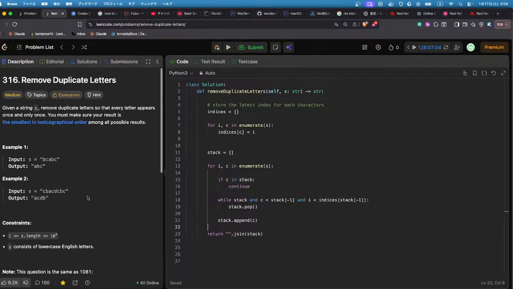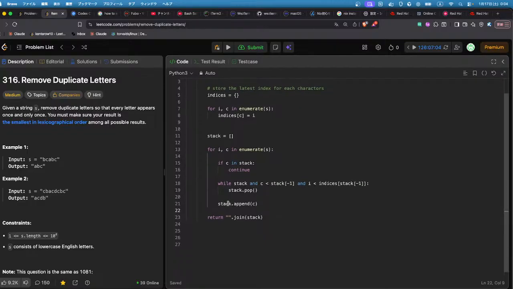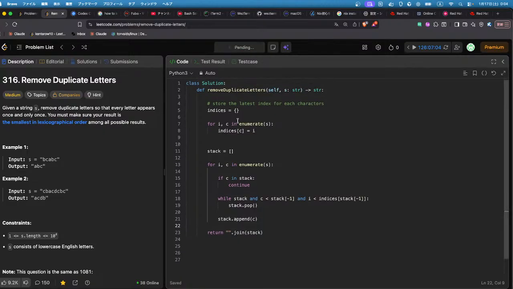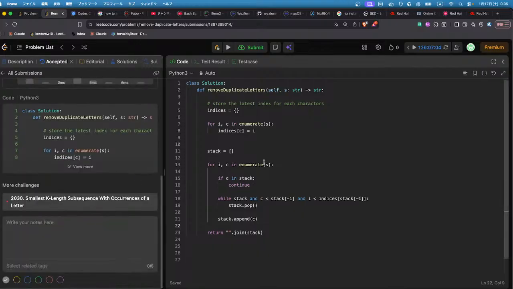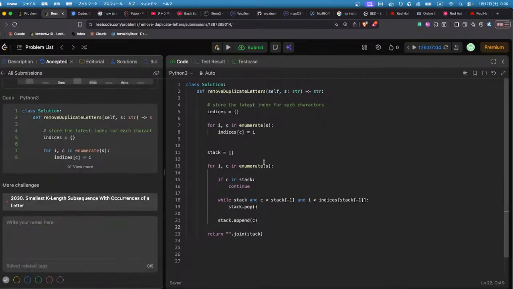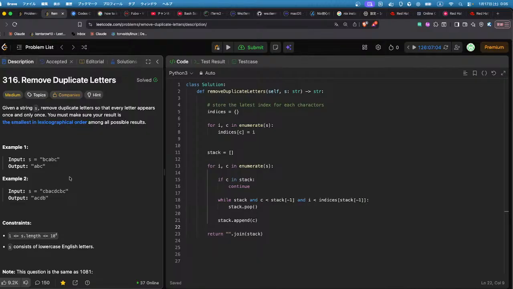Are there any edge cases? Nothing. Yeah, maybe this is correct. Great. Yeah, so let me wrap it up.